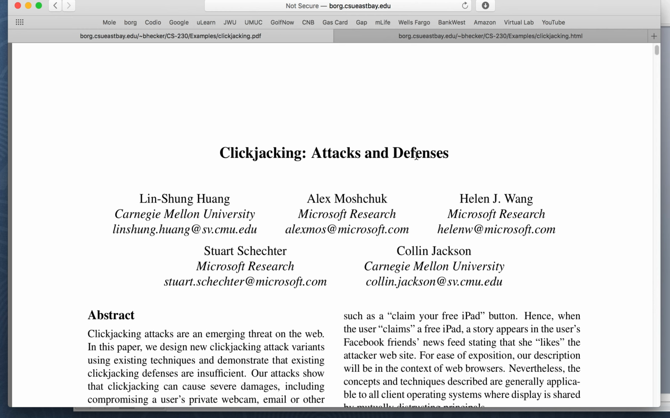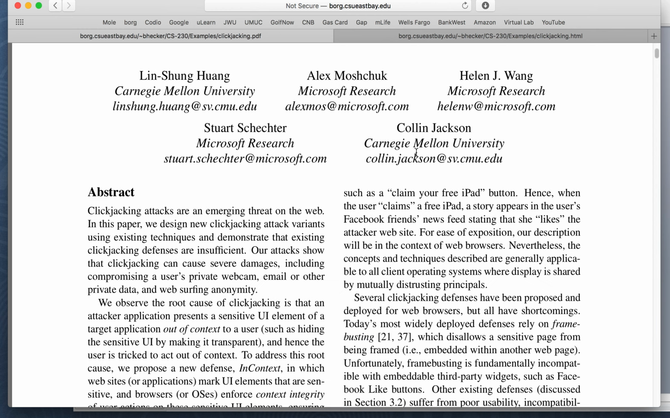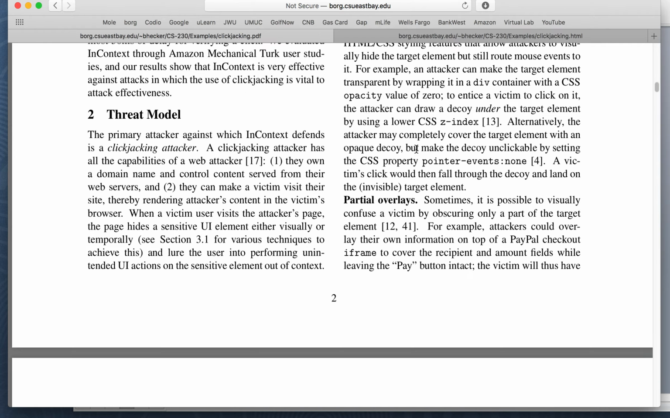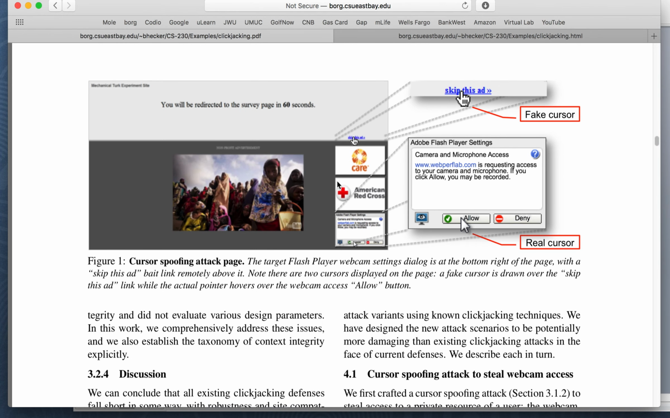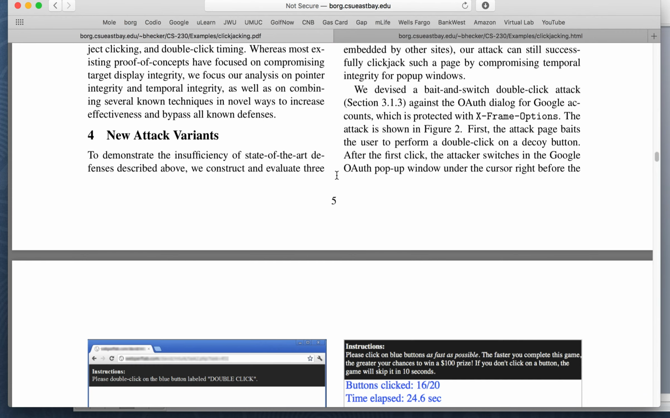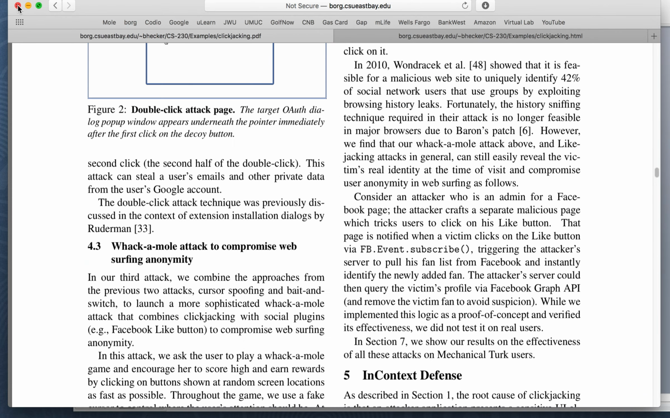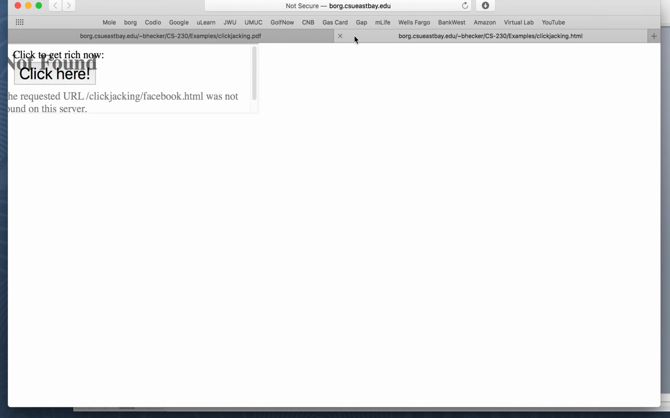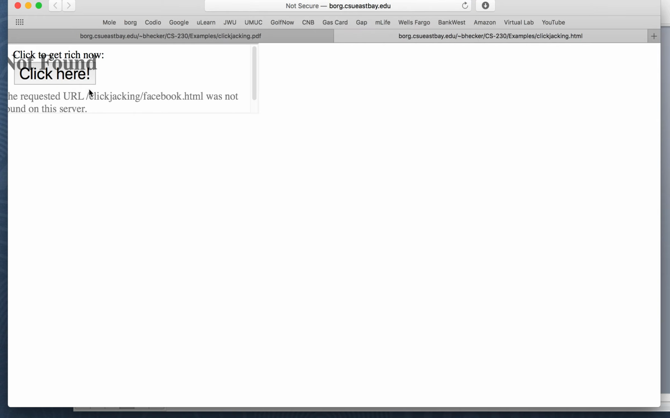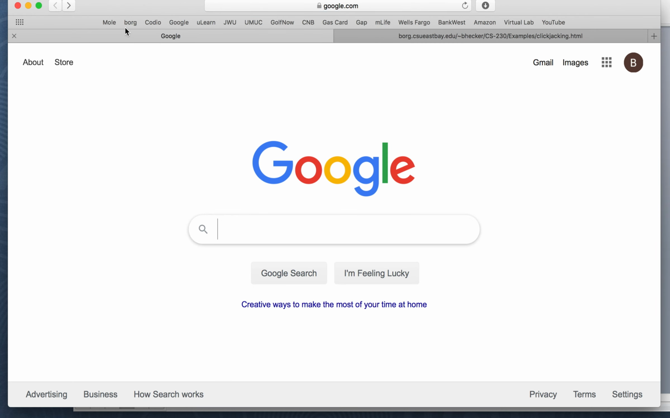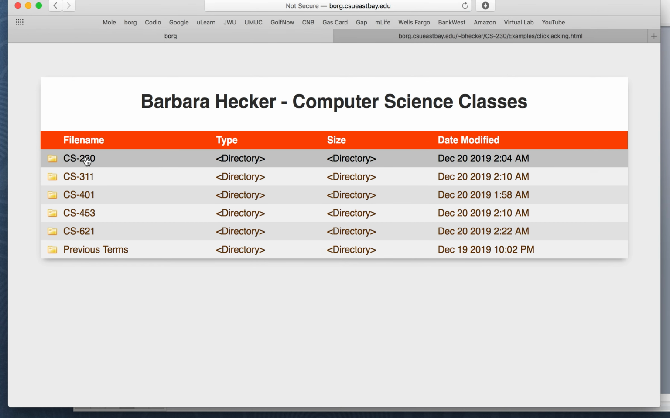The paper is Clickjacking Attacks and Defenses, written by Carnegie Mellon University students who collaborated. The paper's not bad reading. If you understand the presentation, you don't need to read the paper, but it does go through a bunch of clickjacking techniques. The third link brings you to this page, clickjacking.html. It will look garbled like this because it's a clickjacking example. It demonstrates an iframe on top of an iframe, and so it will demonstrate the concept of clickjacking.